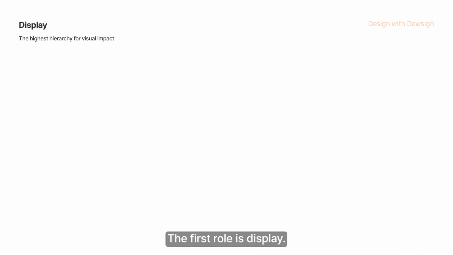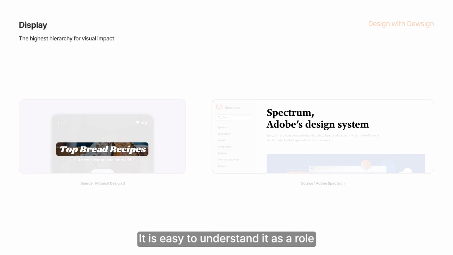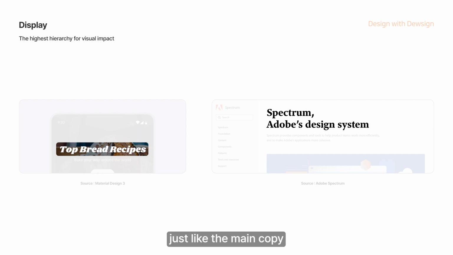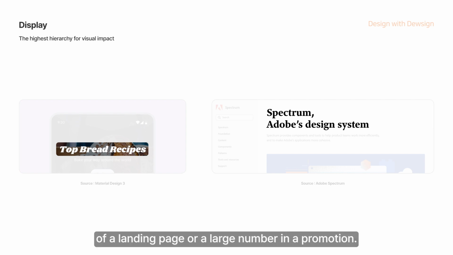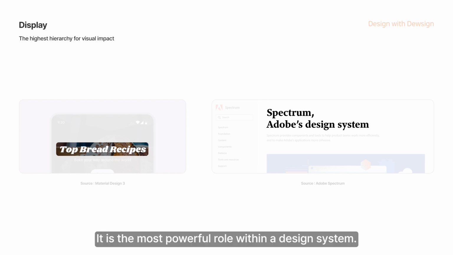The first role is display. Giving an overwhelming impression takes priority over readability. It is easy to understand it as a role like a huge signboard that needs to show its presence even from a distance, just like the main copy of a landing page or a large number in a promotion. It is the most powerful role within a design system.